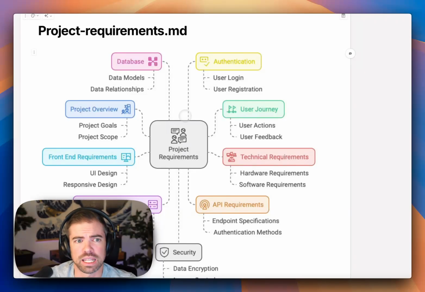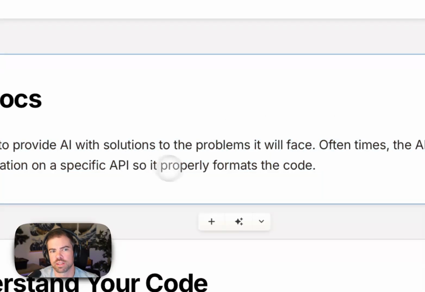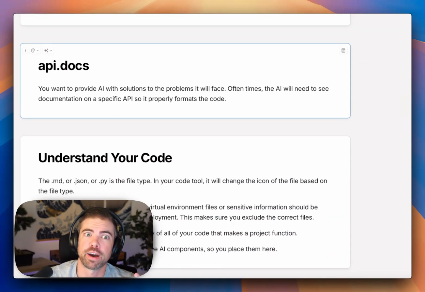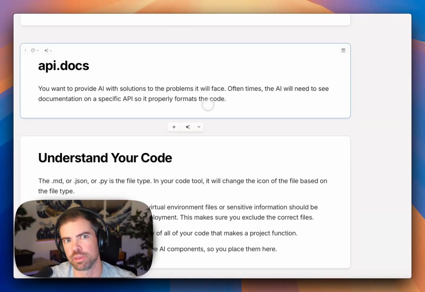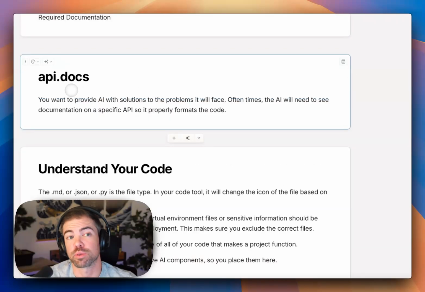Probably even longer. That's what it takes me, and I've been doing this a while now. So API docs, simple guys. You just want to provide the solution. So you'll just Google Firebase API or Slack API, and grab the information. You can use ChatGPT in order to make sure you have the right docs.